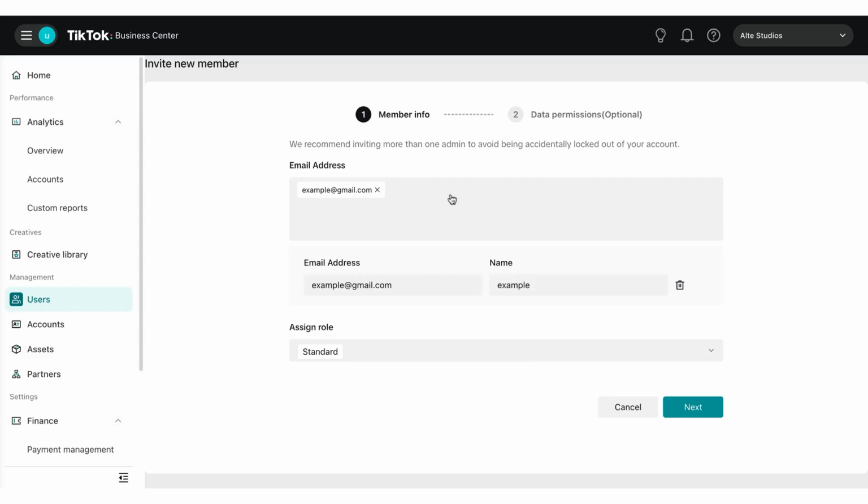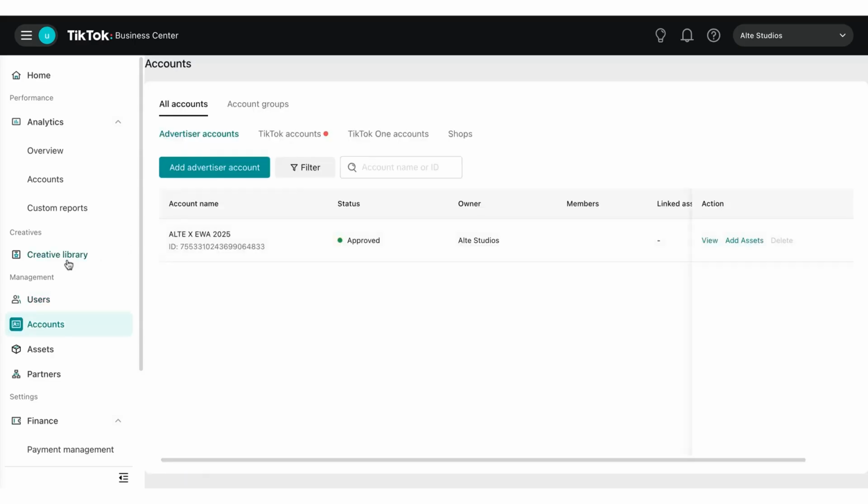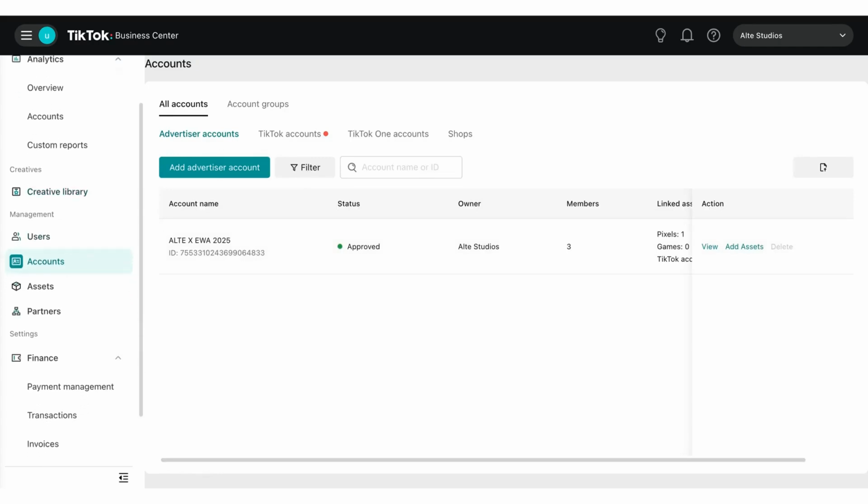And once you are done adding the person, the next thing you can then do is to go ahead and add the person to the, like I said, this is just an overview of the TikTok Business Center. I'm just going to create different tutorials or guides on how to do some of these things I've mentioned.